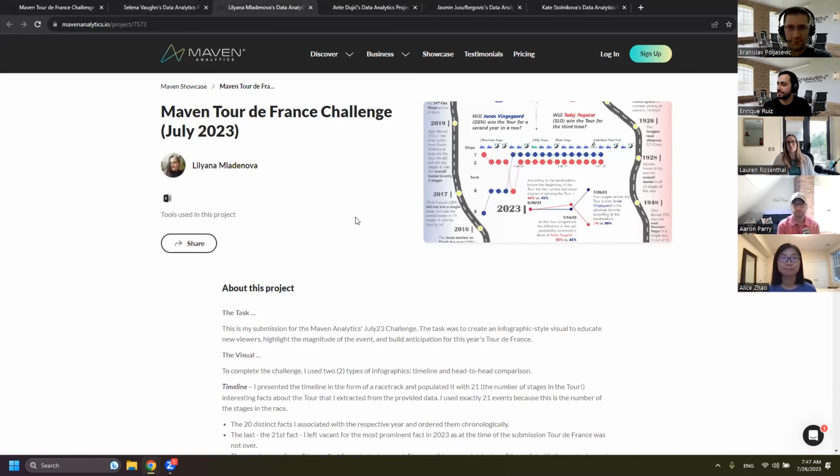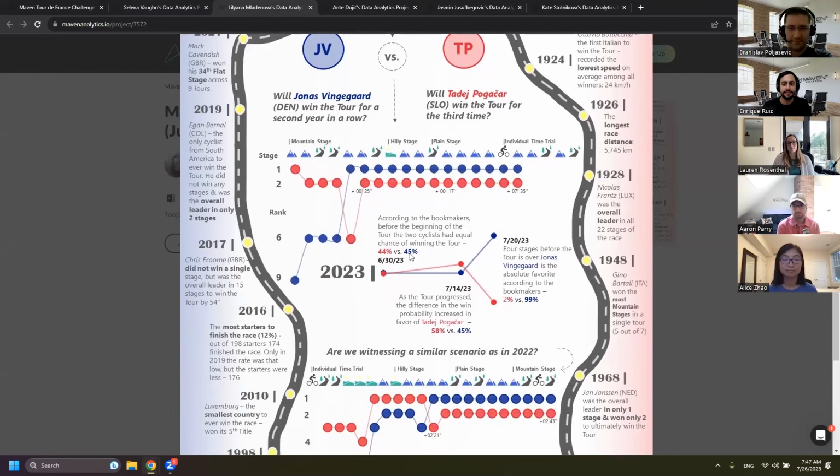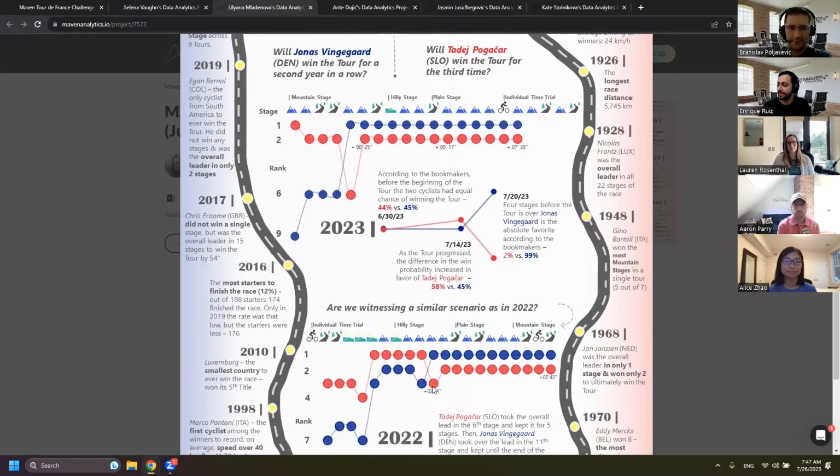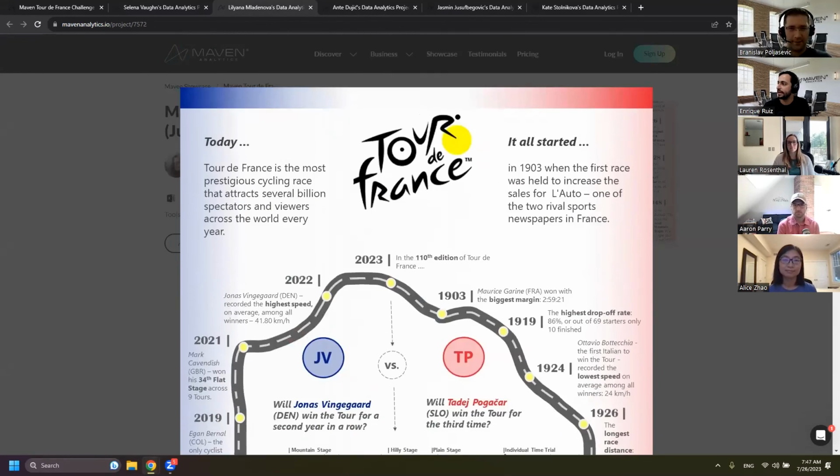I will say, I know we haven't talked about Liliana's yet, but I love that they included stats for the current race as it progressed and compared it to the previous edition, which was very similar, added the changes in odds and had the changes in times. And you can see how it started to get a better advantage here. And I love the fun facts all around the racetrack.